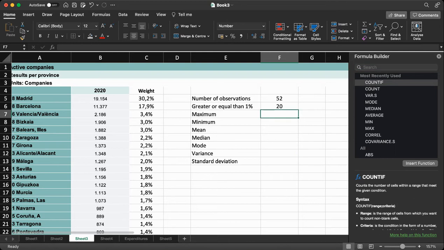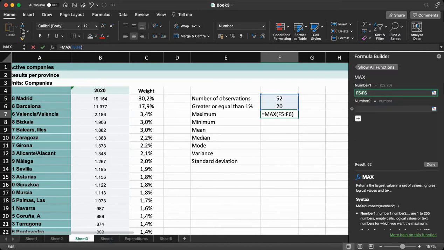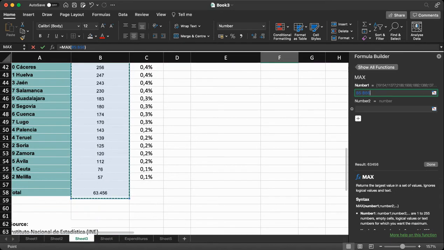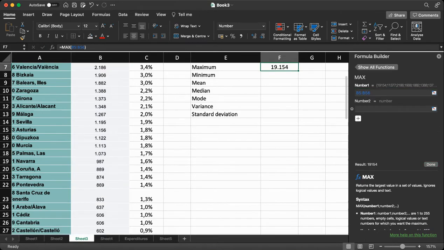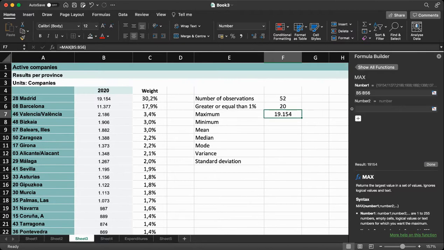Now we will compute the maximum value. So here I will type max. Okay, and I will choose this option, I will insert the function. Now I'm going to the total number of companies, and here it is, the range I'm working with. I click on done, and the maximum is 19,154. That corresponds to Madrid.